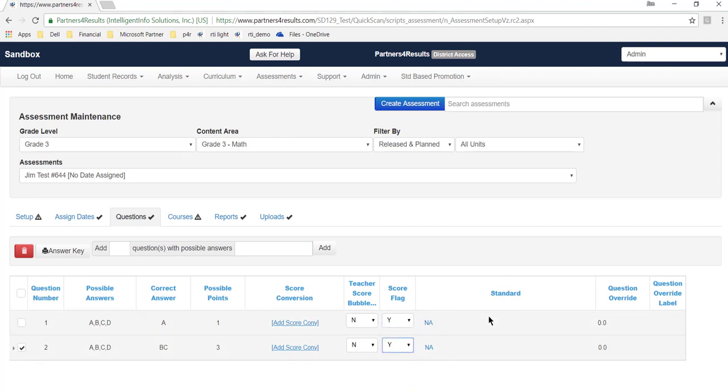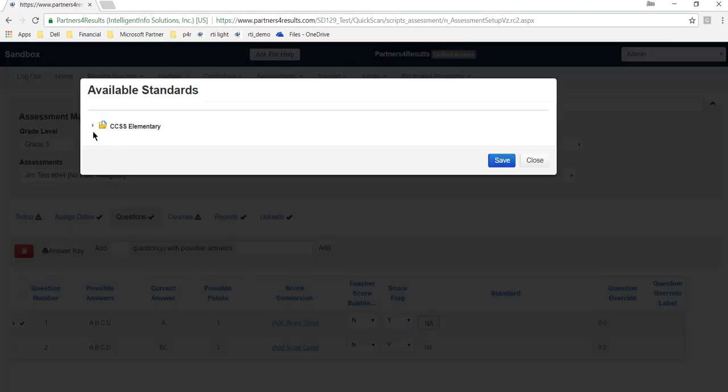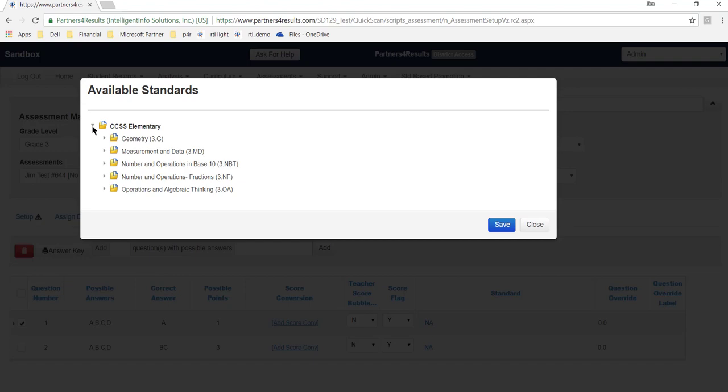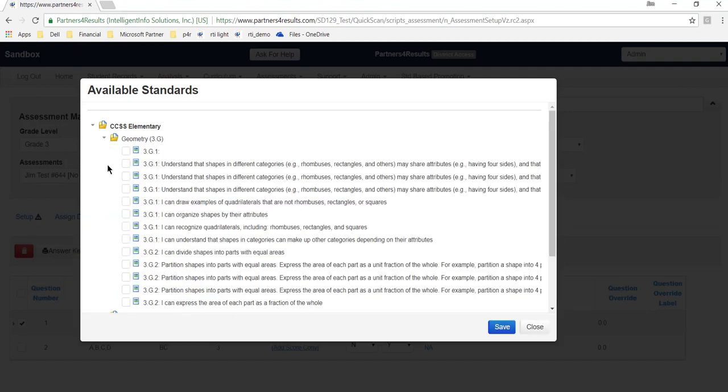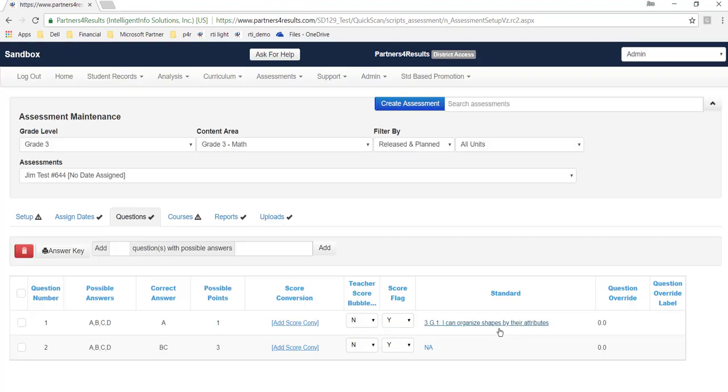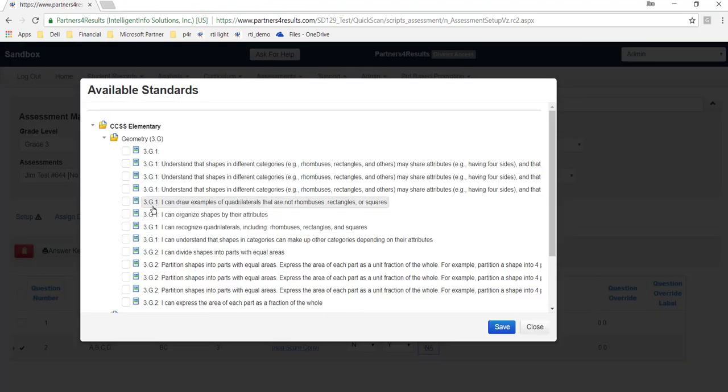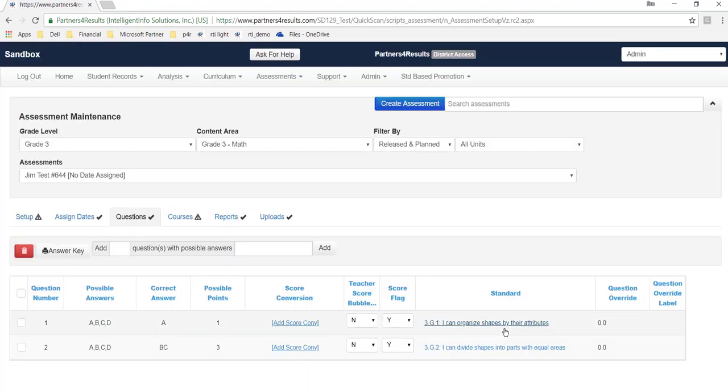And the next column over is the standards. So this is where I can assign a standard to a question. So again, these are set up in the curriculum module. So for example, if this first question, I can assign it to this one standard. I can organize shapes by their attributes, hit save. Then I can add another one. I can use the same one or give it a different one, hit save.